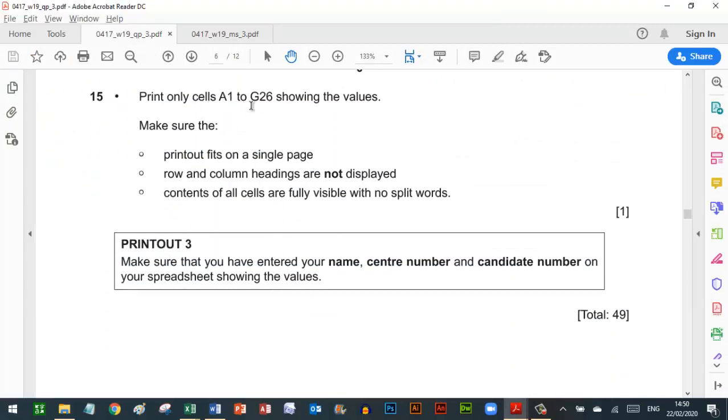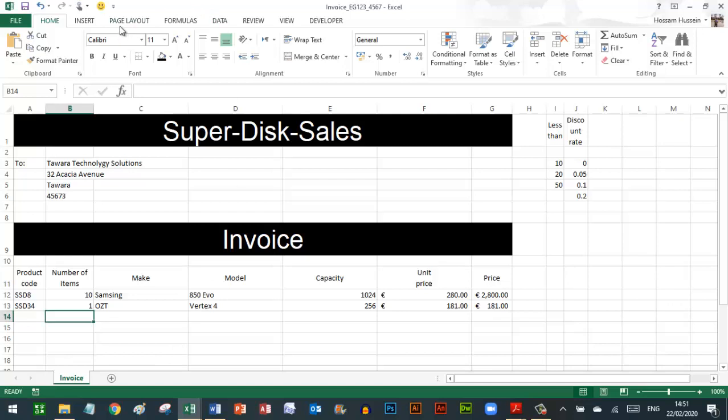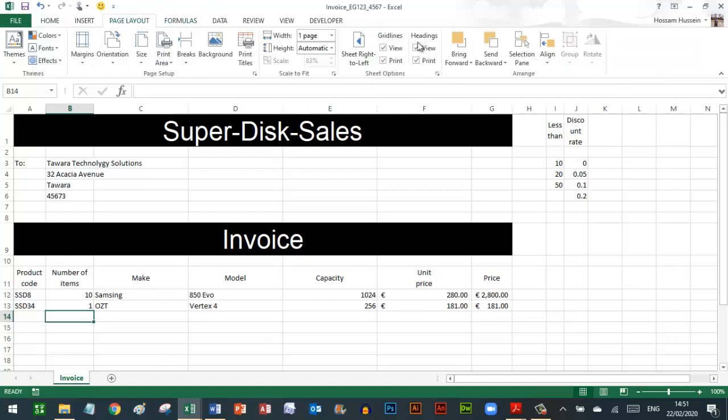Print only cells from A1 to G26 showing the values. Make sure the print fits on a single page, row and column headings not displayed. Contents of all cells are fully visible with no split words. Make sure that your name, center number and candidate number appear. So, row and column headings not displayed. Go to page layout, row and column headings not displayed.